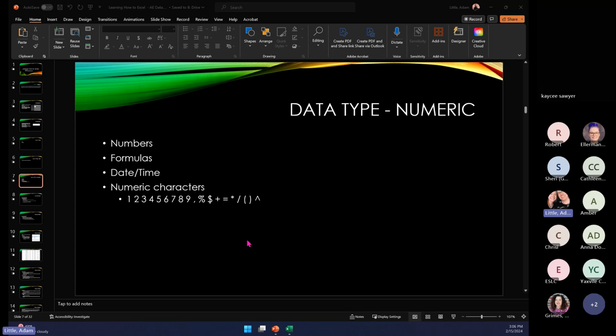Numerics are a little bit different because the data type is a numeric. However, there are multiple types of formats inside of there. So anything that is a number is considered a numeric type, but also formulas, dates, and other sorts of numeric characters. So, for example, equals, plus, division, multiplication, parentheses, those kinds of things. Anything inside of there is considered a numeric data type, regardless that it may return some sort of text value. If you were using a formula to return a true false type of thing, it is still considered a numeric data type, but it is a formula.